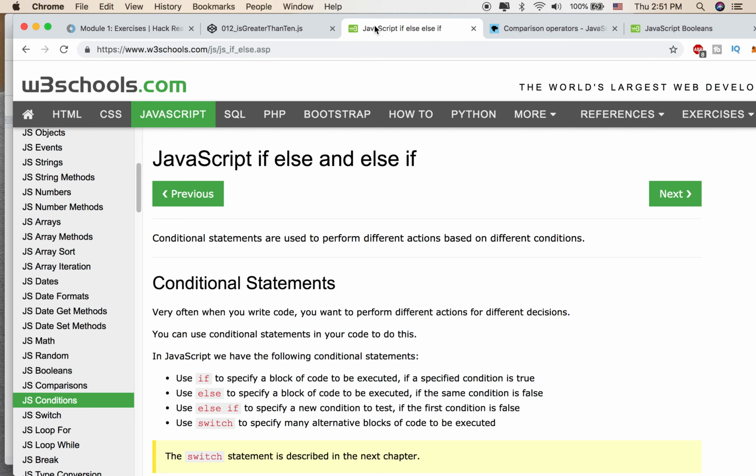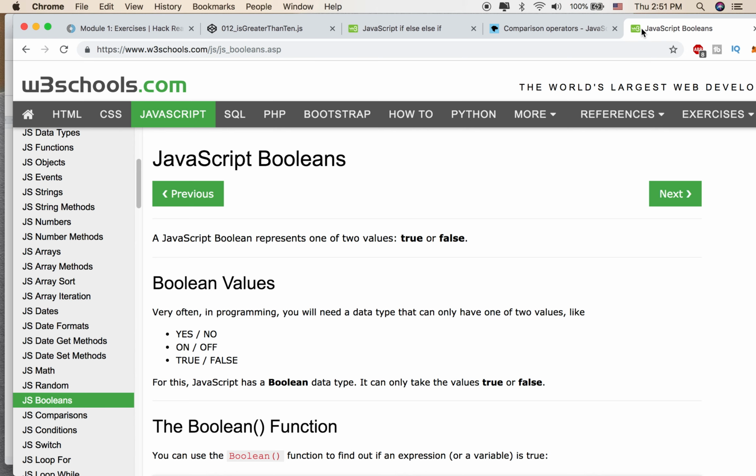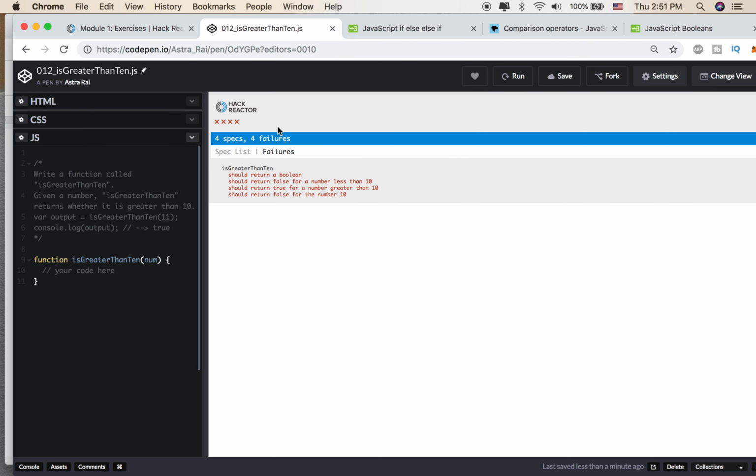So let's go over if else statements quickly. It's a conditional statement used to perform different actions based on different conditions. So basically, if this, then that, and you'll see the format when I type out the code. And the comparison operator we're going to use is a relational one, which is the greater than symbol. And for Booleans, JavaScript represents one of two values, true or false. So that's all it could return. We have all the information we need to move forward. So let's do this.